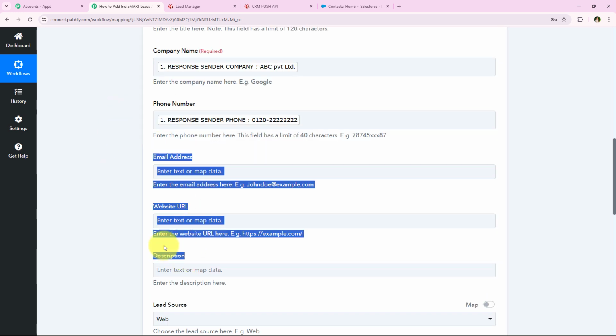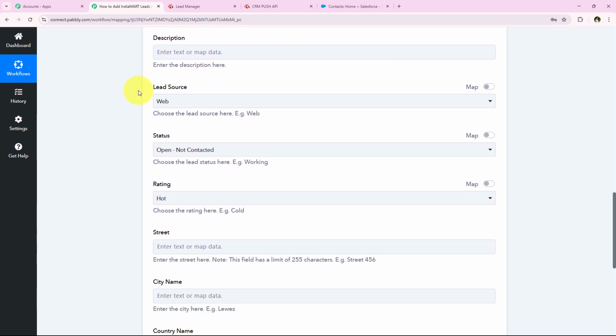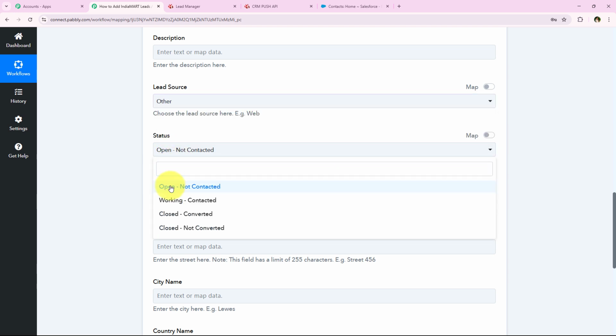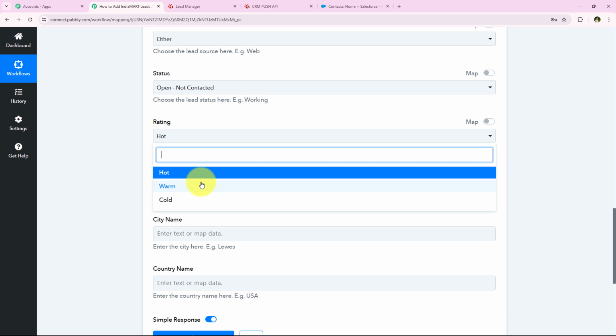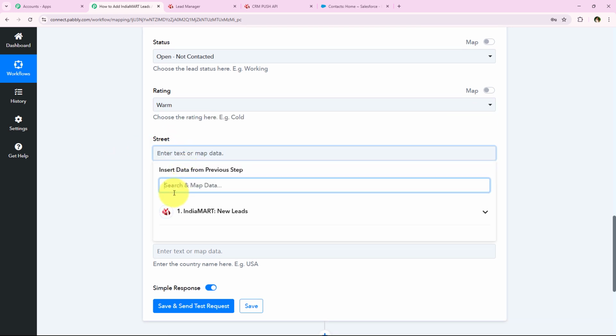You can see that now it is asking me for many other details. We're only going to map the details which are required or the details I wish to fill in. So for the lead source, I'm just going to map it as other right over here. For the status, I'm just going to keep it as open not contacted. For the rating, let's say I'm just going to keep it as warm, and now I'm just going to map the address right over here.